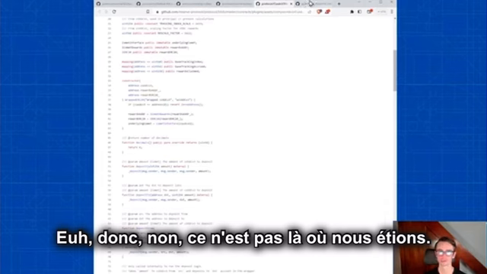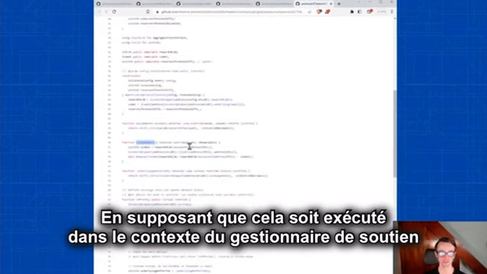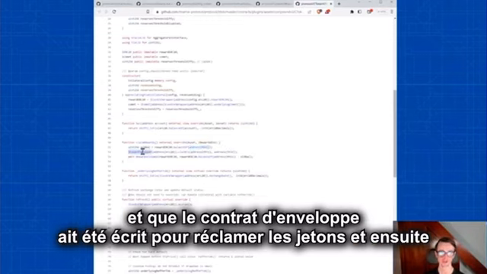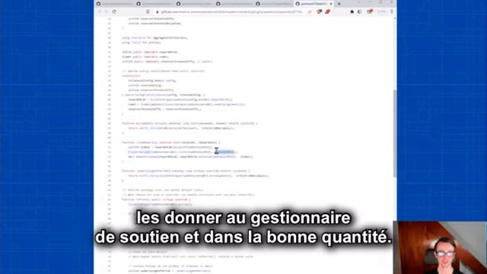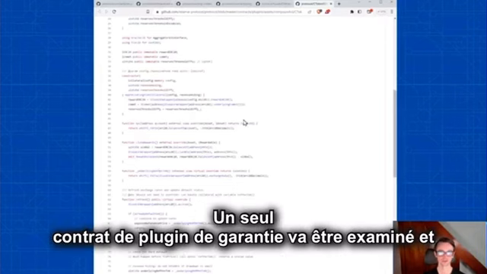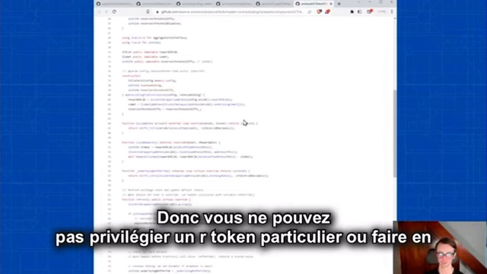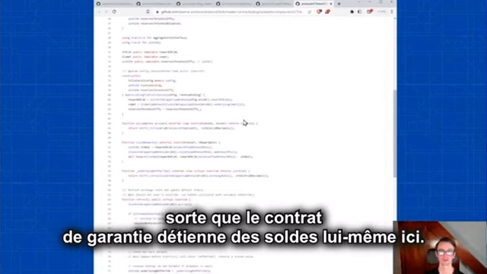So nope, that's not where we were. So it has a claim rewards function. It's implementing it, assuming that this is executed within the context of the backing manager. And the wrapper contract has been written to claim the tokens and then give them to the backing manager in the correct amount. This is mentioned in this file, but just say it out loud. A single collateral plugin contract is going to be looked at and used by many different R tokens. Okay, so you cannot privilege a particular R token or have the collateral contract hold balances itself.